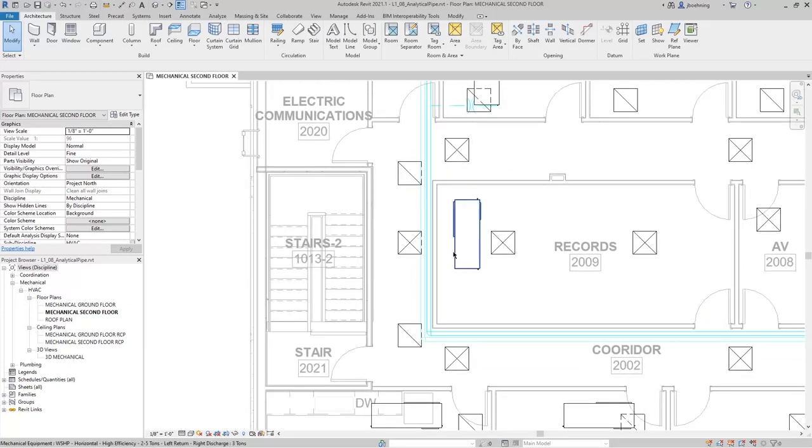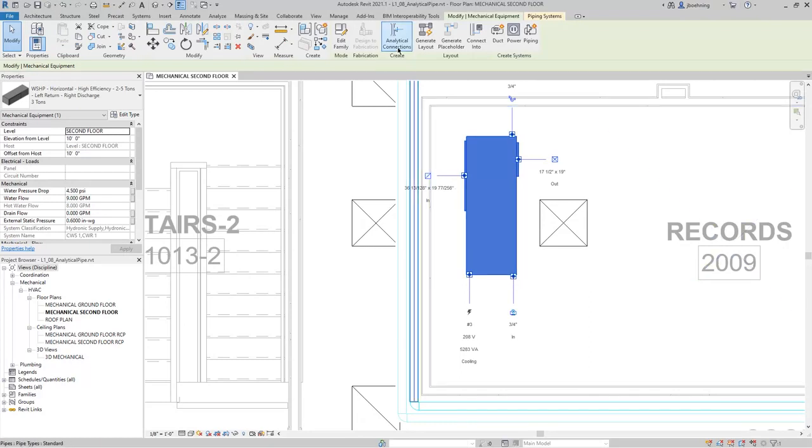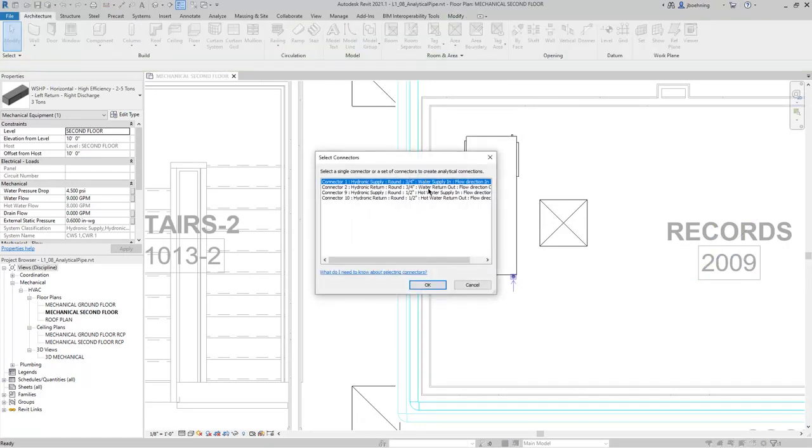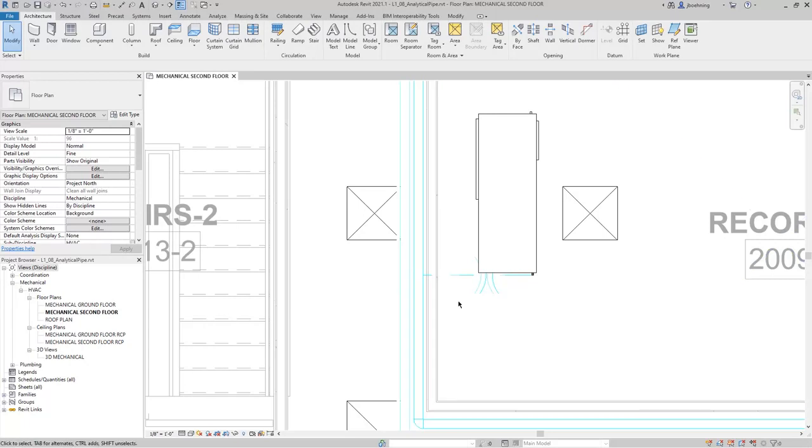Let's do this for another heat pump, and I'll show you one more thing. When I click Analytical Connections, this time I will select both the water supply in and water return out, and then click OK. And now, when I select each pipe, an analytical connection is placed. And so you can do that when you have only one connector that matches the system classification of one of the pipes you're connecting to.